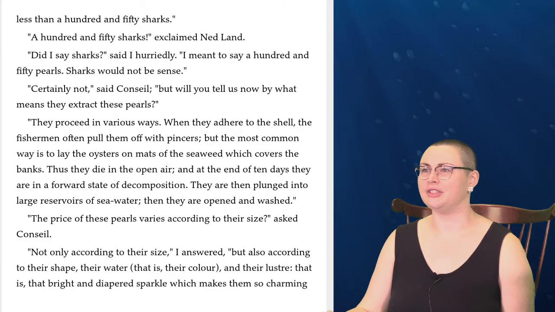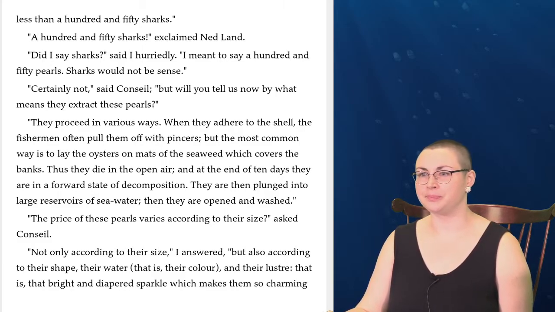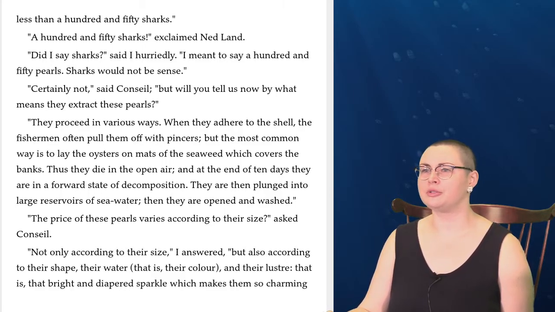"Certainly not," said Conseil. "But will you tell us now by what means they extract these pearls?" "They proceed in various ways. When they adhere to the shell, the fishermen often pull them off with pincers, but the most common way is to lay the oysters on mats of the seaweed which covers the banks. Thus they die in the open air, and at the end of 10 days they are in a forward state of decomposition. They are then plunged into large reservoirs of seawater. Then they are opened and washed." "The price of these pearls varies according to their size?" asked Conseil.